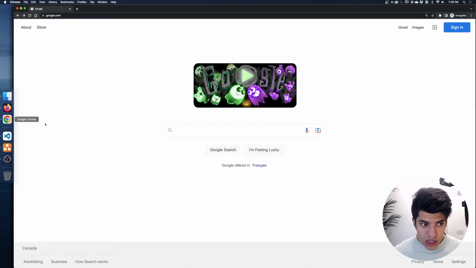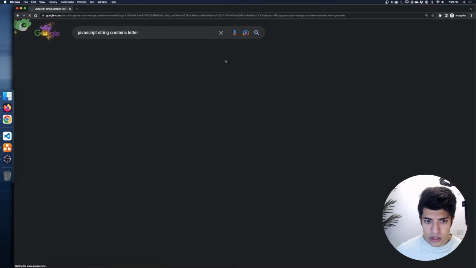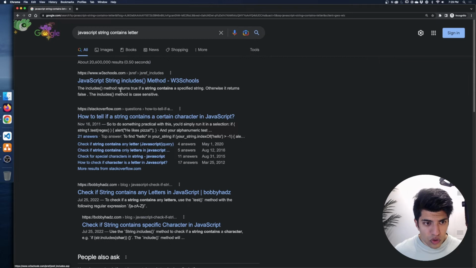Okay, so let's do this. I'm going to pull up Google here with the Halloween theme because it's that time of year. But I want to say JavaScript string, I guess, contains a letter. All right, so there's a whole bunch of different things here.